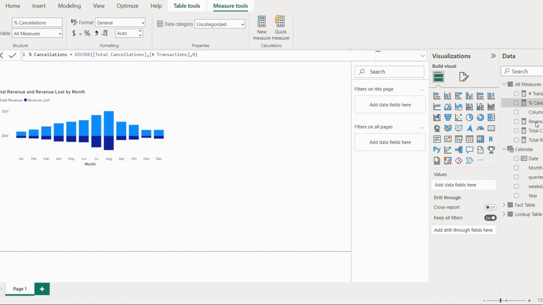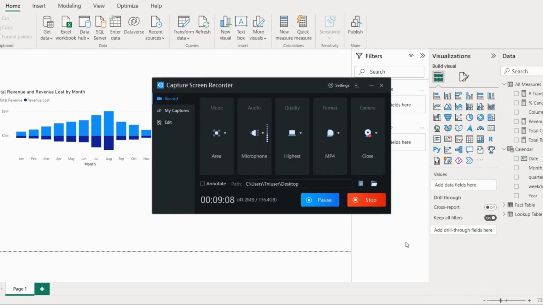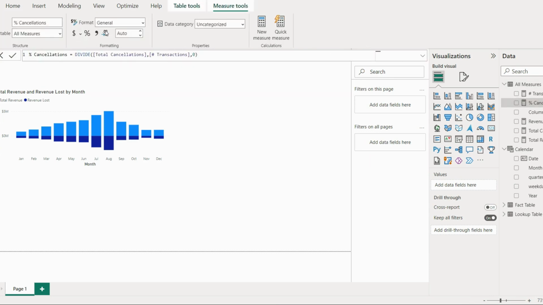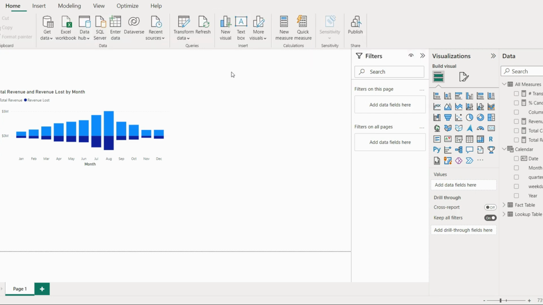So till now we have created five measures. First was for calculating total revenue, then total revenue lost, then the total number of transactions, which we have done by counting the rows. After that we calculated total cancellation, and at last percentage cancellation. But if you observe, the format is very general. So we will select the format as percentage, because format is very important, and set decimal places up to one decimal place only. It's loading actually, so it will take time.